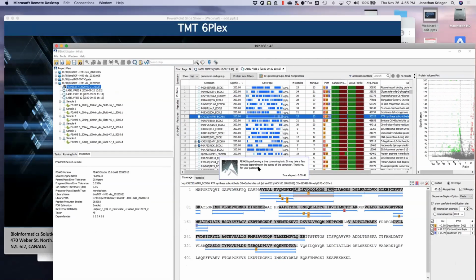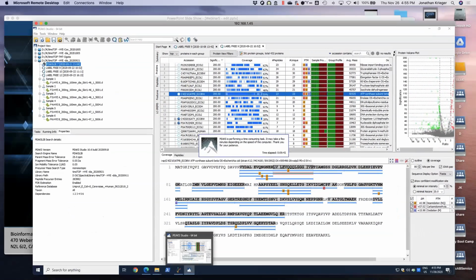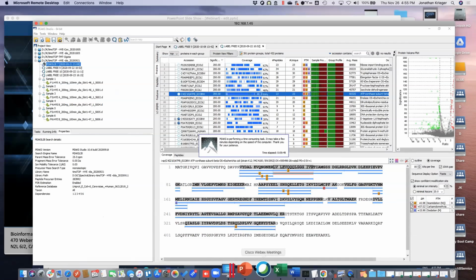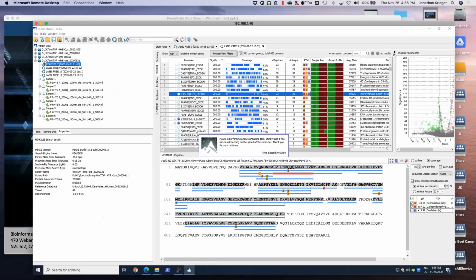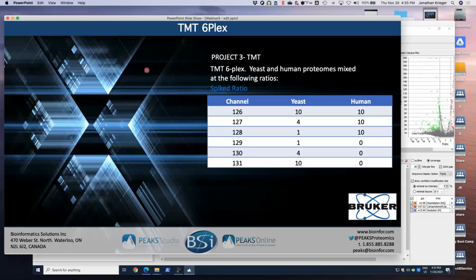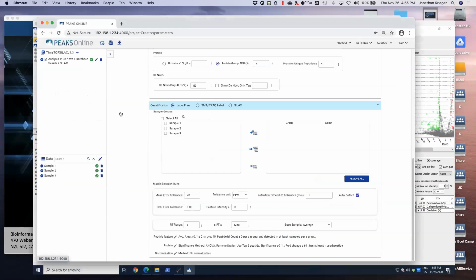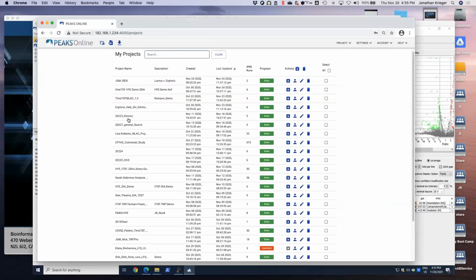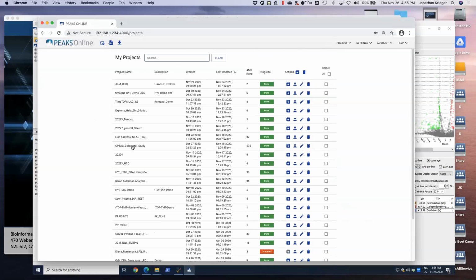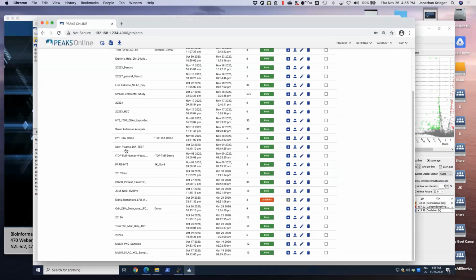Okay, this is taking its time to load the library search. Let's have a very small TMT data set to show you. This loads. What I can also do is try to open it elsewhere. So in online, what I can show you is a TMT data set, which I was going to show you in Studio, but we can also show it in online.